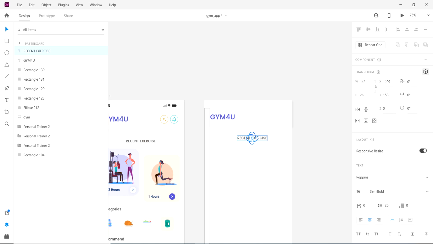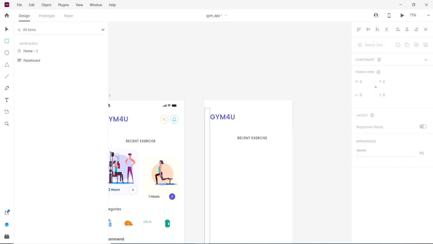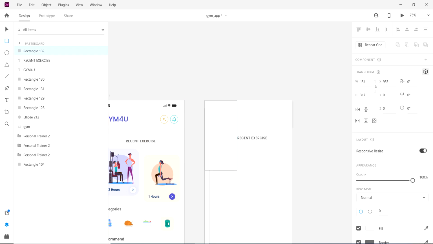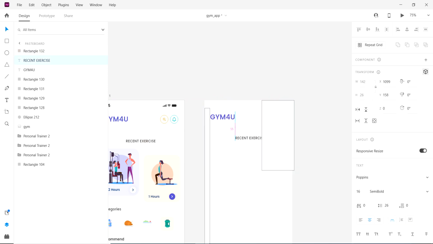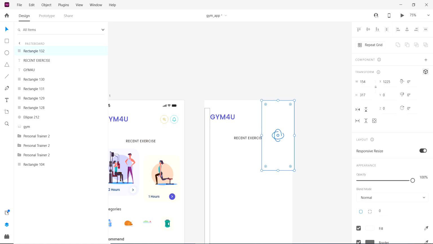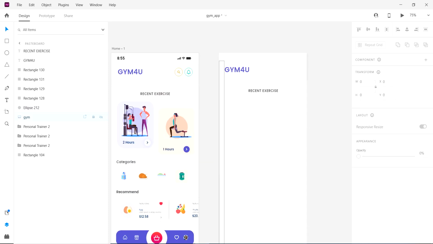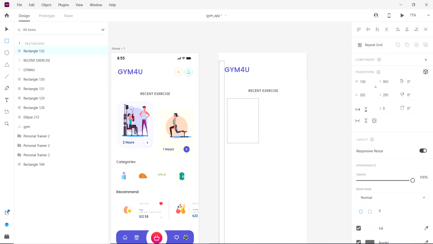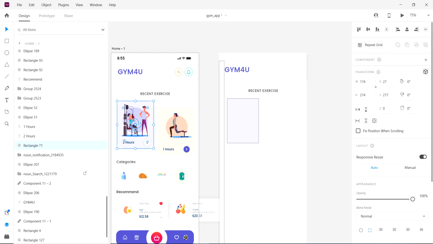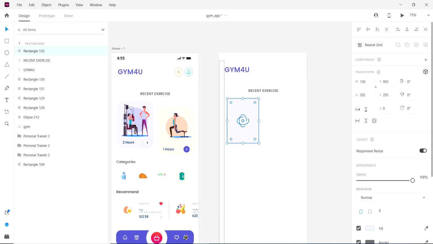Okay, you can check whether it's in the middle or not. Okay, now check. Now fine. Remove that. After that, I will take one box and you will have to copy and paste the name. It's the same color and size. You can see 174 by 214.